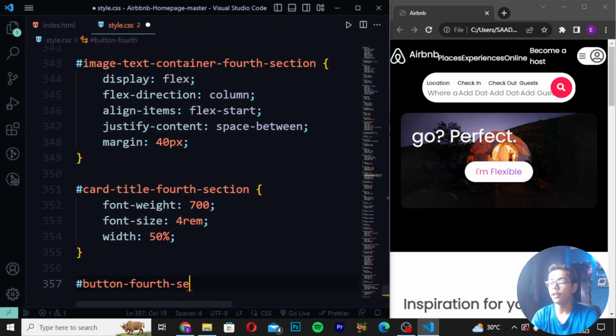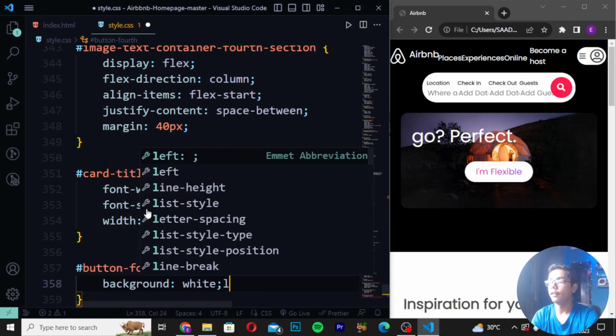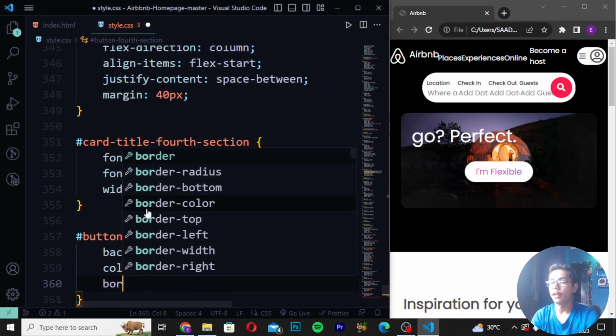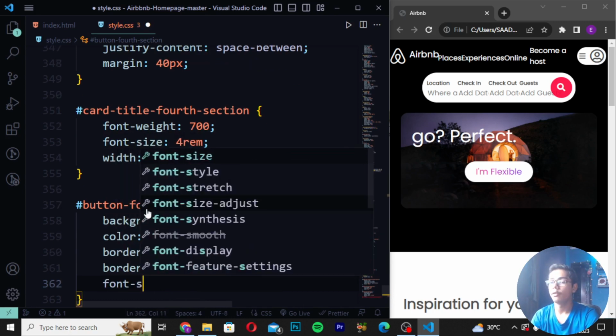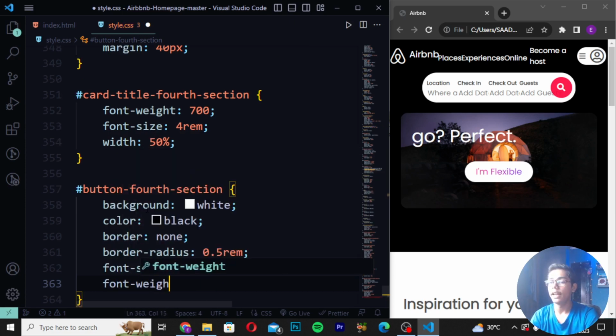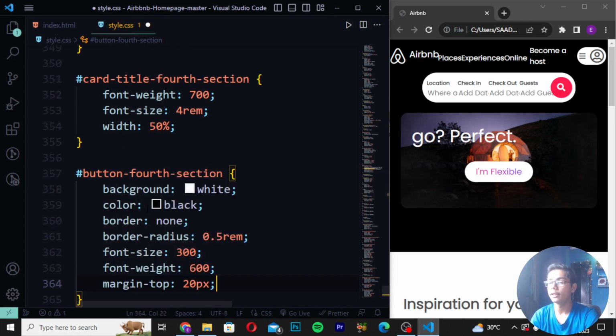Then I will be now writing here section. Create background as white, and here I will be now just writing color of text should be black. Right here border none, and I will be also writing border radius should be like 0.5 rem. Then you have to now create font size as 300. Then when you just written this, you have to now just set its font weight as 600. Then when you just done with this here, you have to now create margin top as 20 pixel.